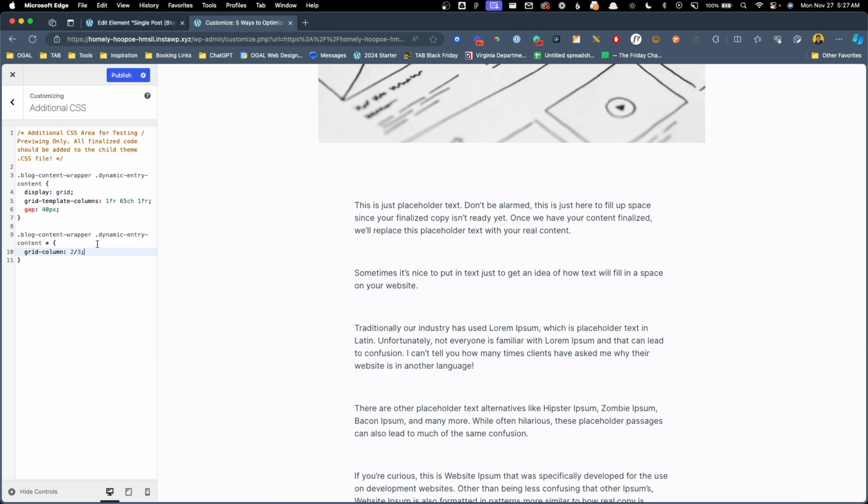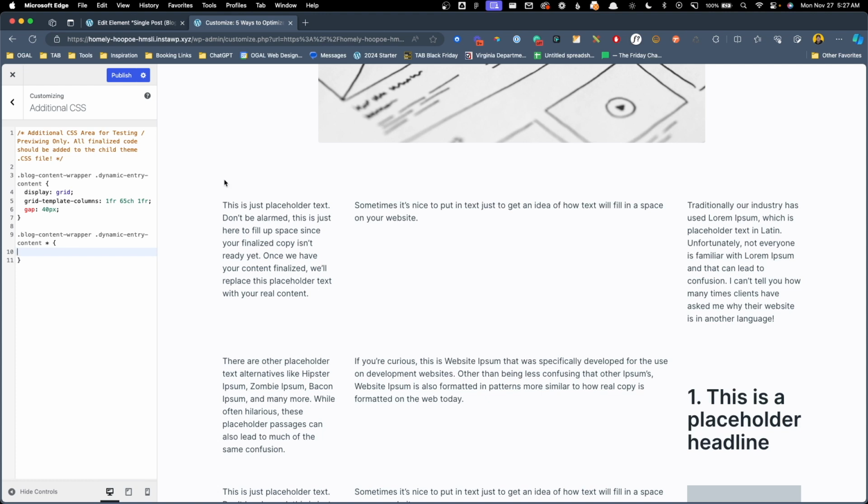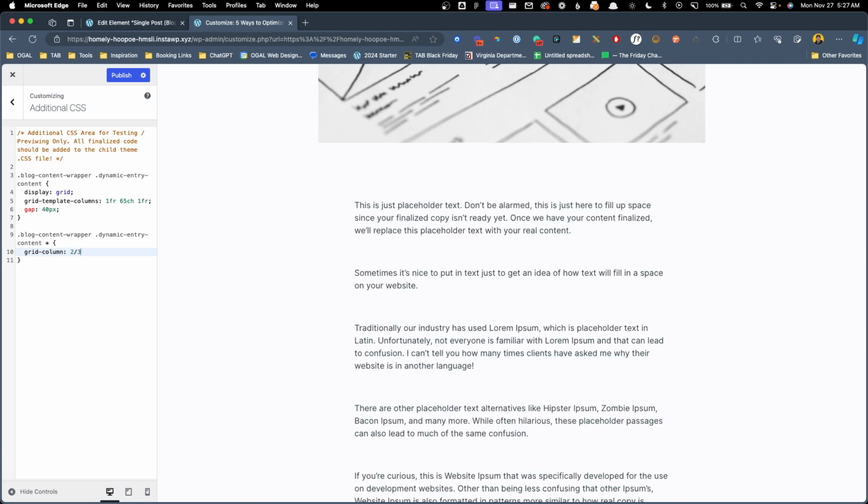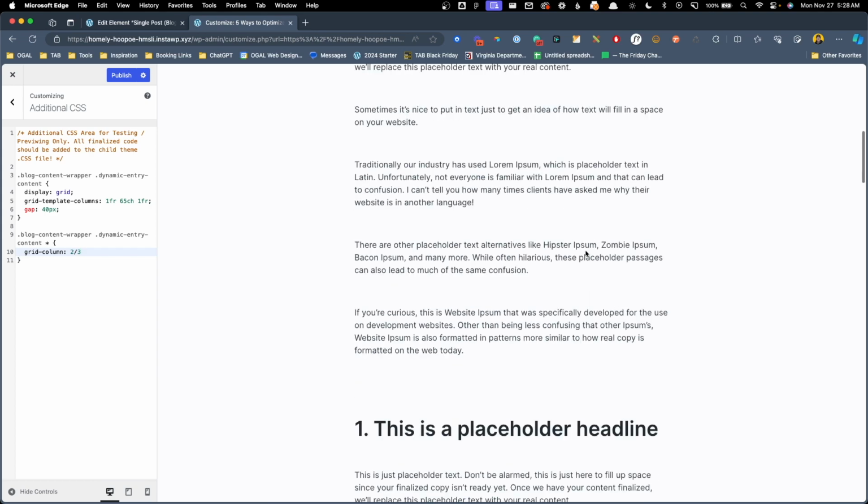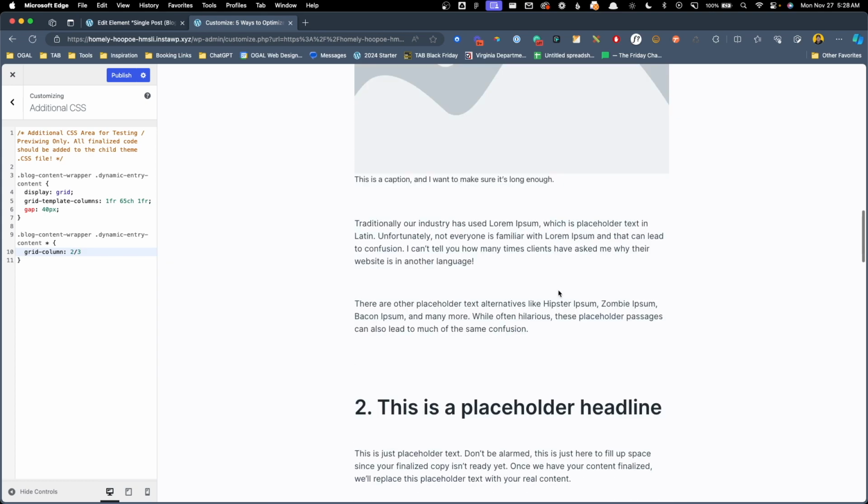So if we go back and look at our grid here, we can see we have the first edge, the second edge of a column, the third edge, and the fourth edge. So that's kind of how we're counting our columns here. So what we're doing is we're saying, okay, everything inside of here, I want you to live in between number 2, which is right here, and number 3, which is right here. So to do that, we just do 2/3. And now we can see that all of this content is living inside of that area.